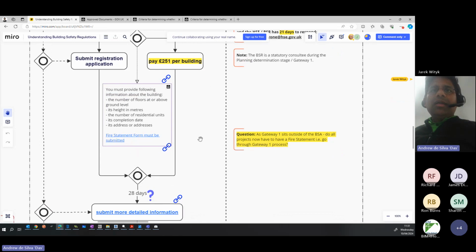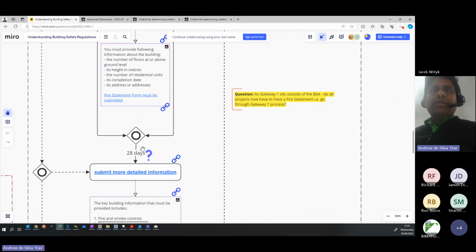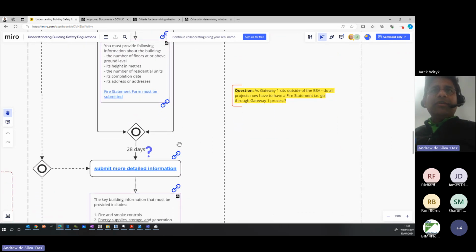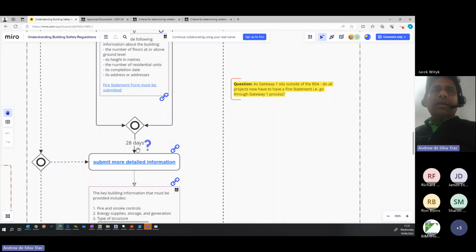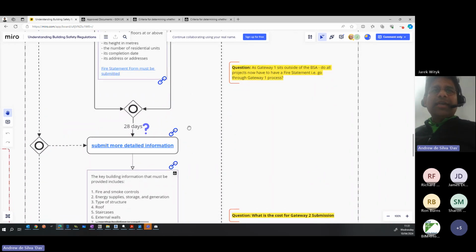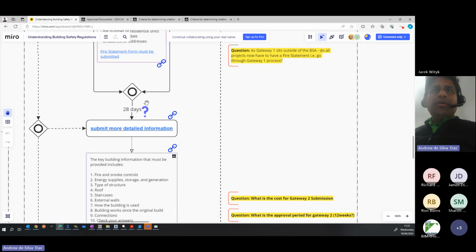And we also had that there is a 28-day period for feedback on that, or for them to come back and ask for more details to be submitted. So that's what we currently have, but we put a question mark in there on the key building information.